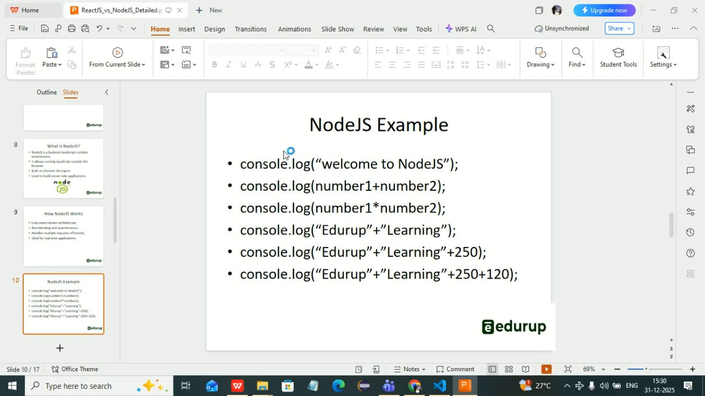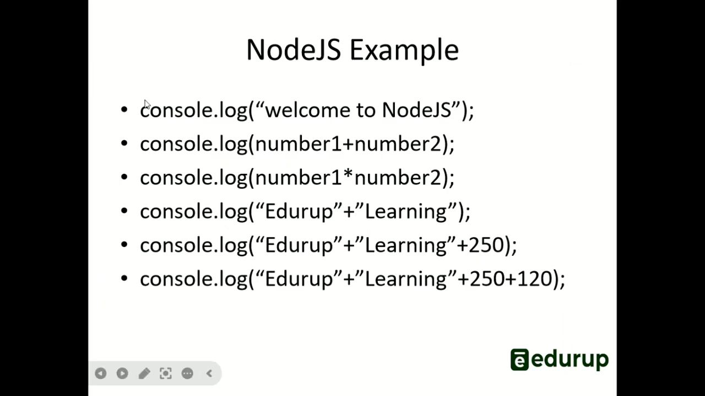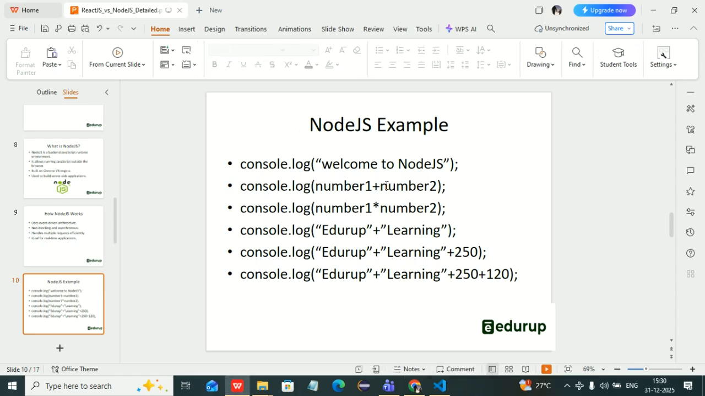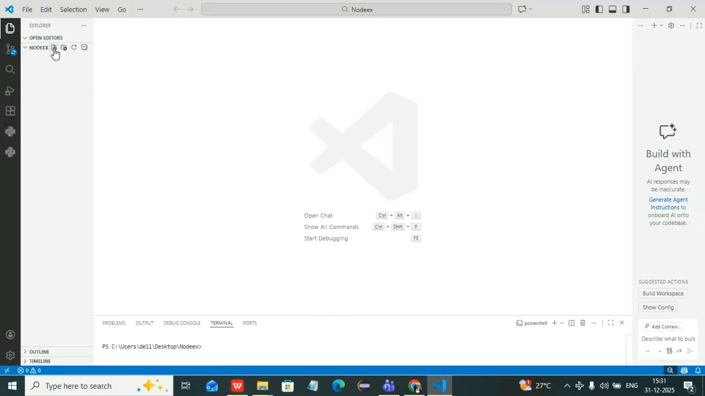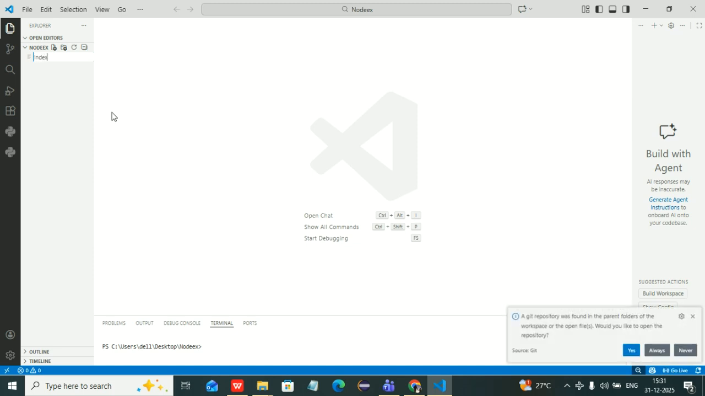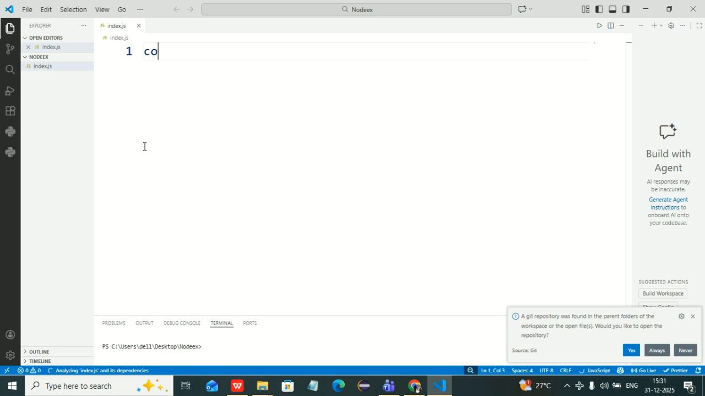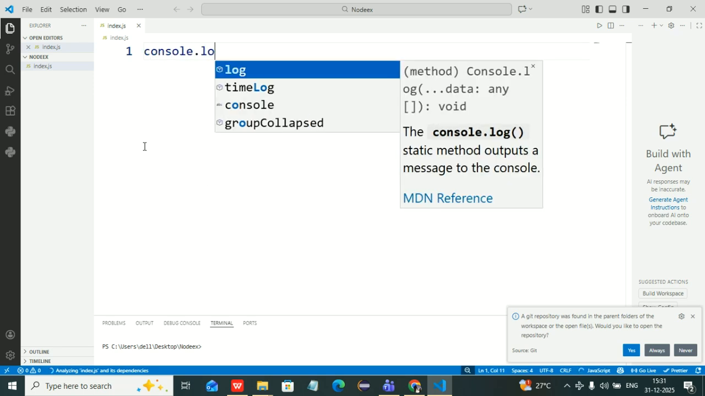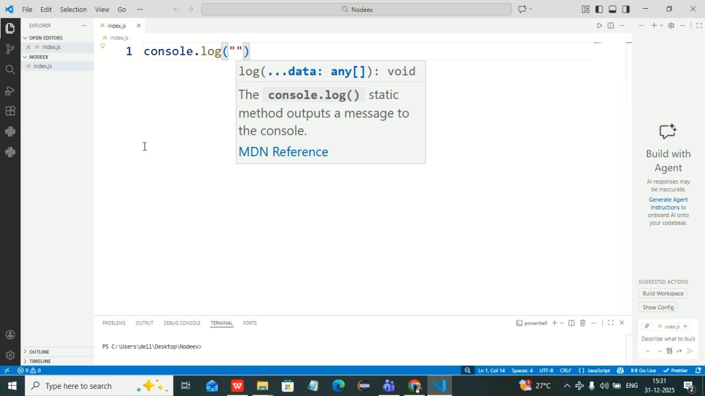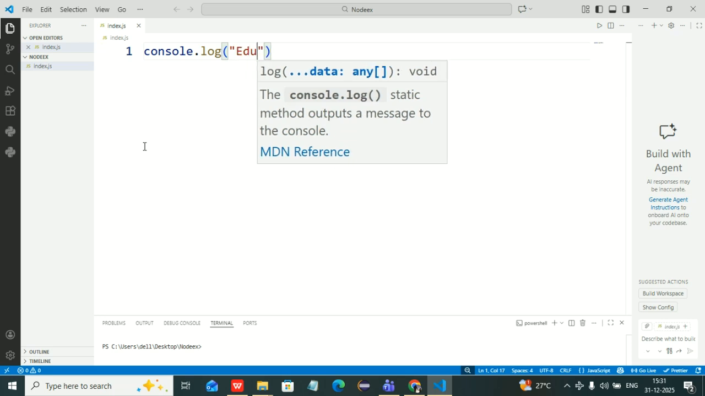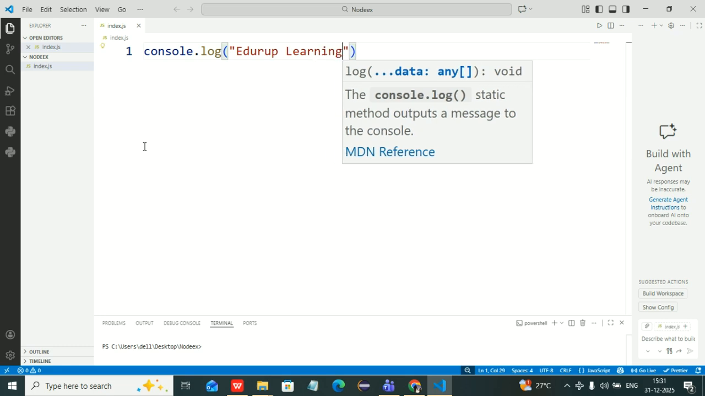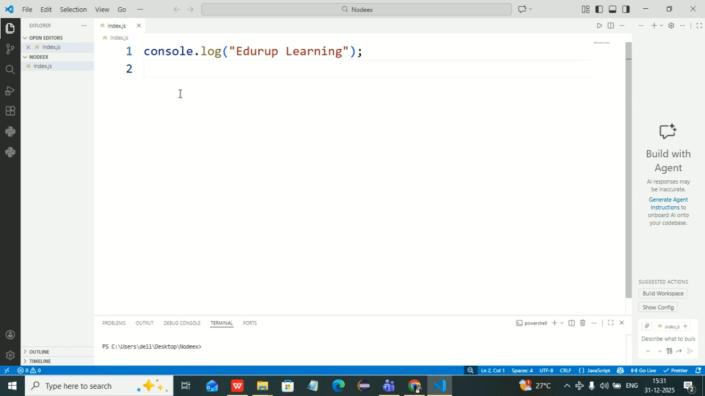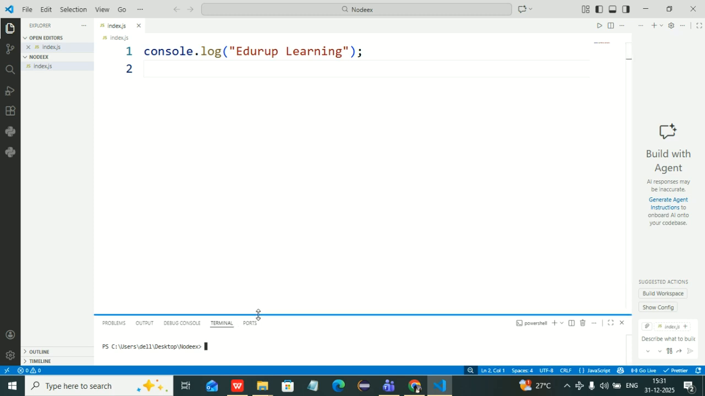See the example. Here I'm just using the console.log. I just want to create one file. File name is index.js. Here I just want to use console.log of Adiroop learning.